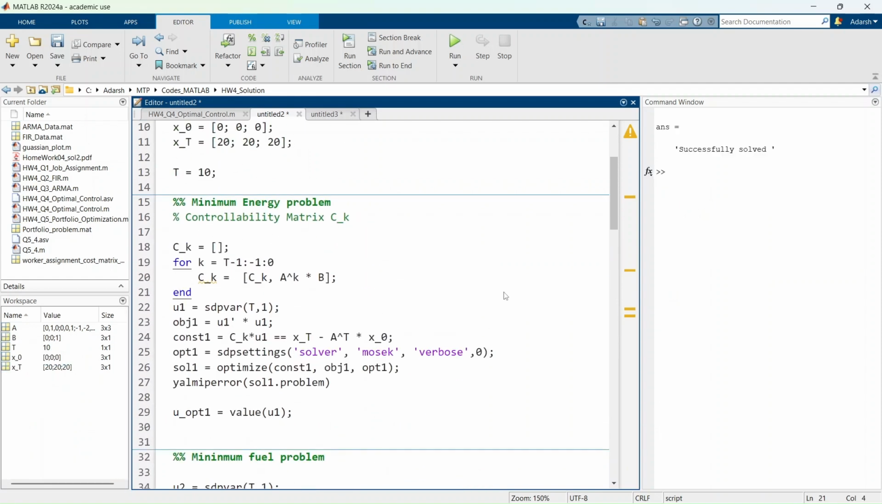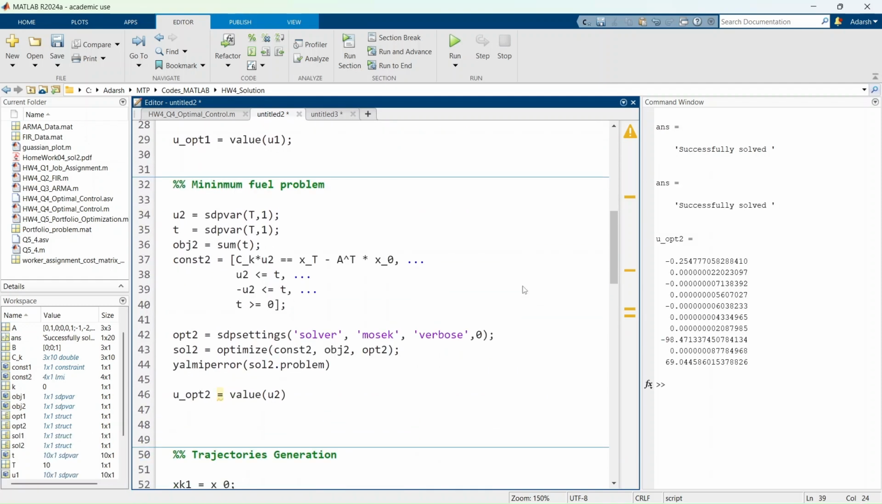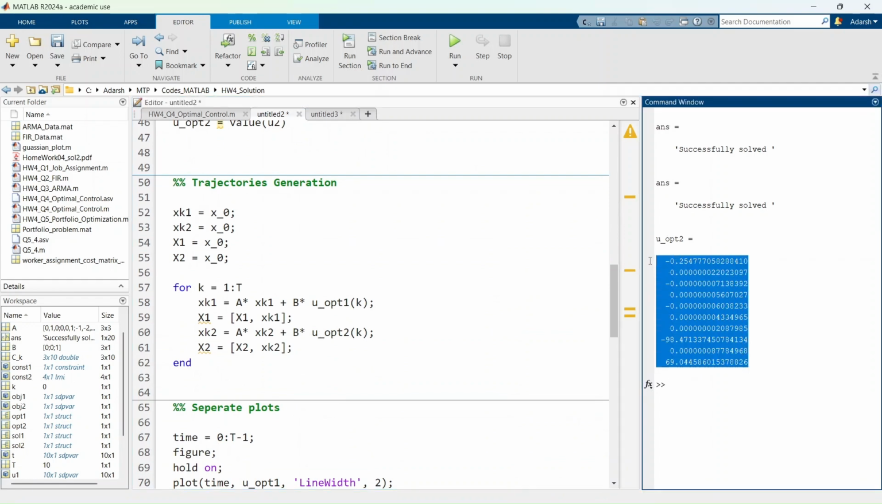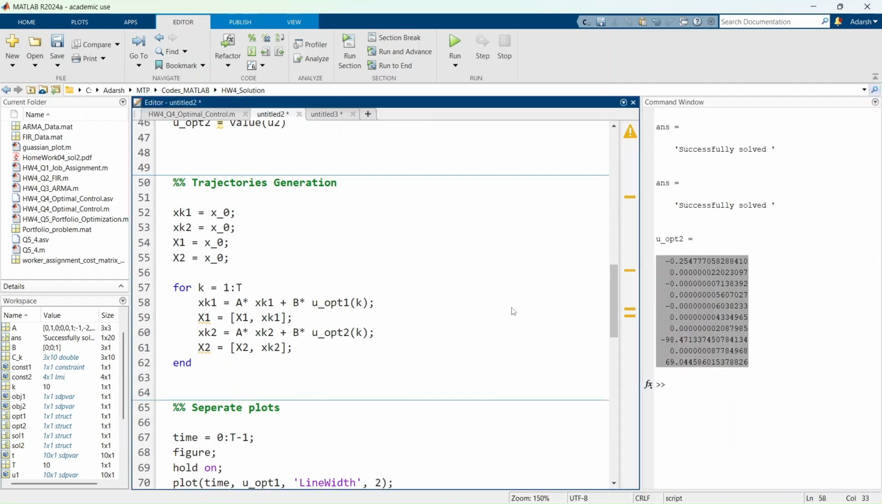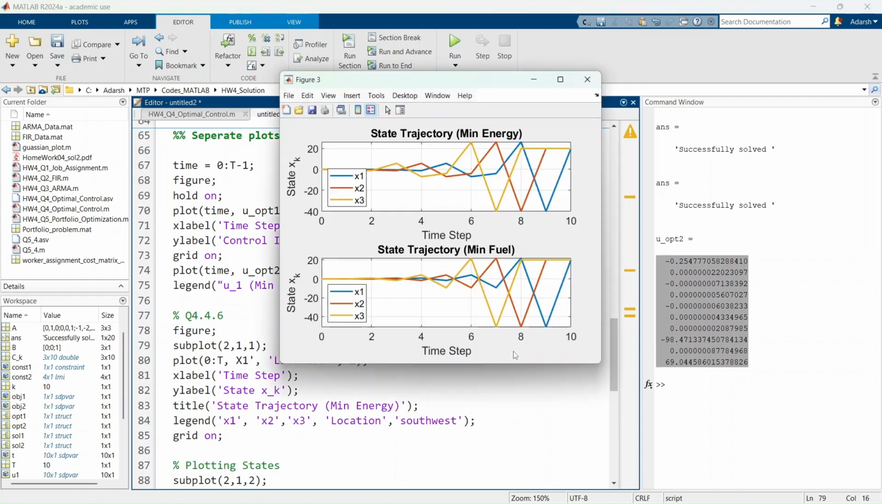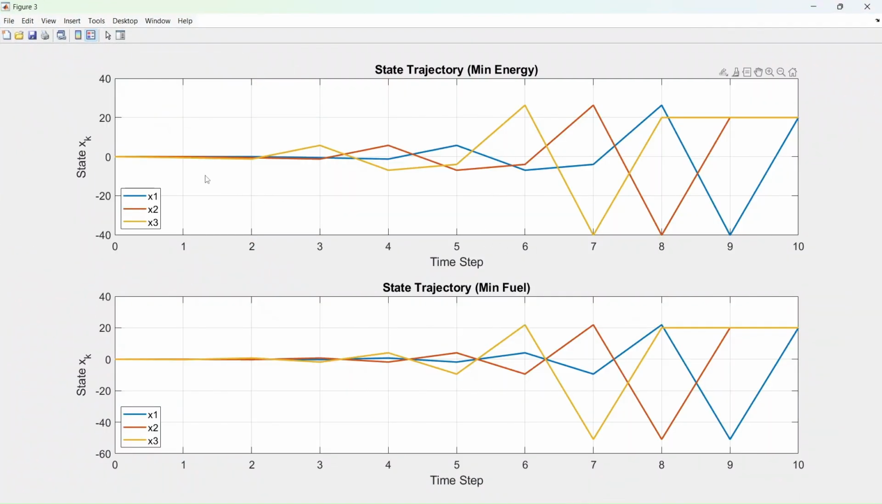Okay, so this minimum energy problem is solved. Minimum fuel problem is solved. Okay, now we are getting the values of u. These trajectories are generated, and now we got it. Now you can see all these states are coming to the point 20. The red one is going to 20, the blue one is also going to 20.